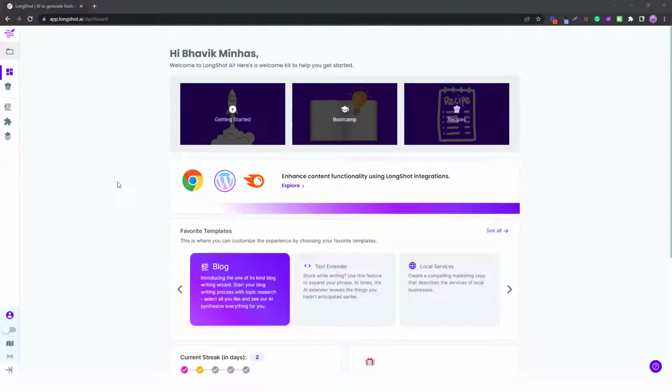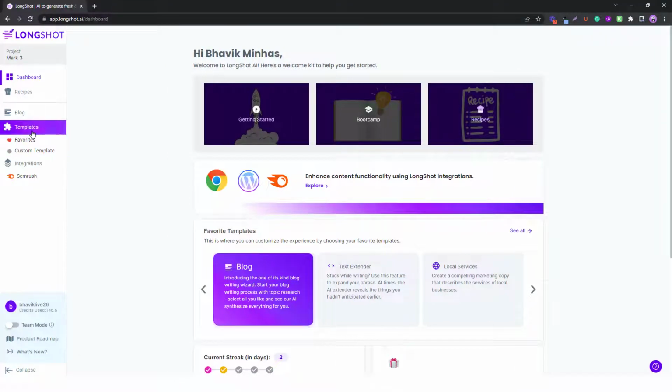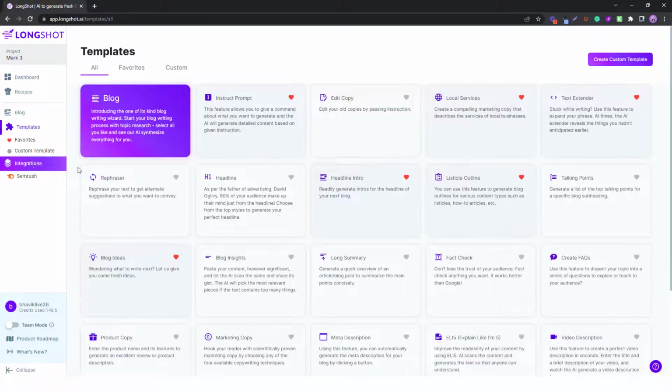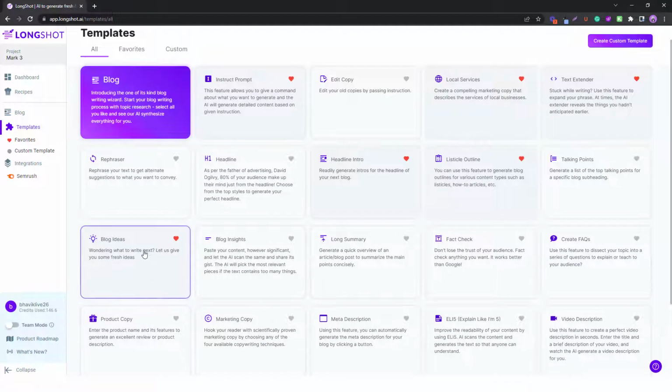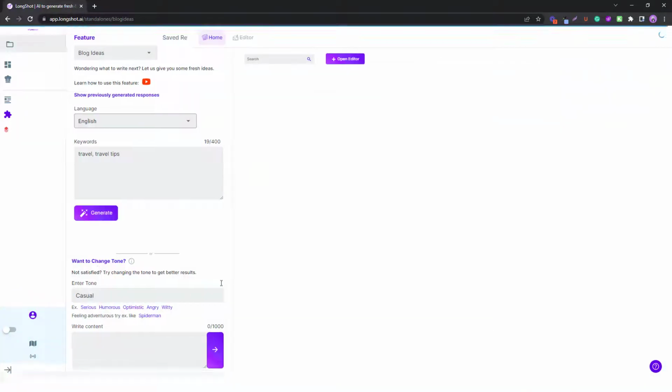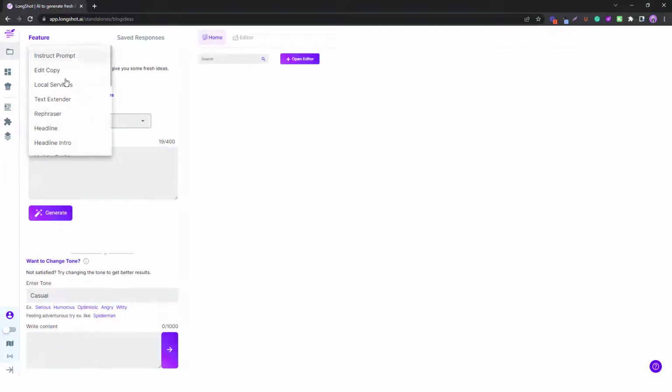Now, as you can see, I'm on the LongShot dashboard. And the first thing we do is look for some inspiration, some ideas. So let me expand this column. And as you can see, there's this thing called templates. Click on it and you'll see all these standalone features. Now let's jump to blog ideas. By the way, you can also jump right here, so you can see all these different features.